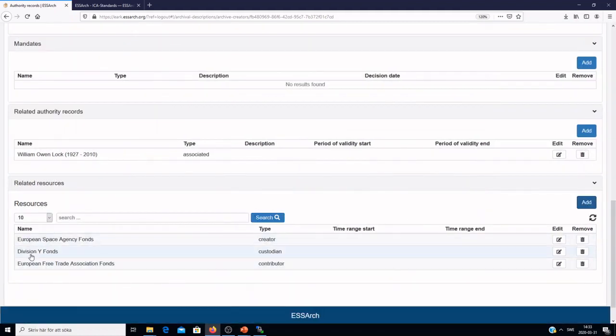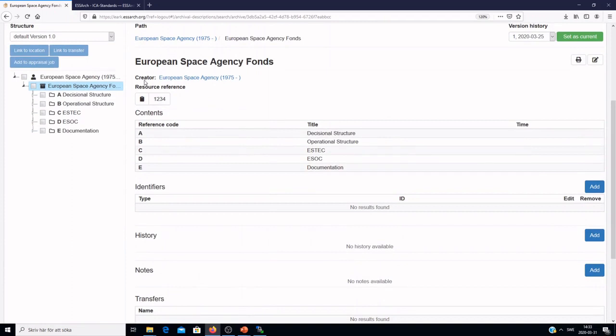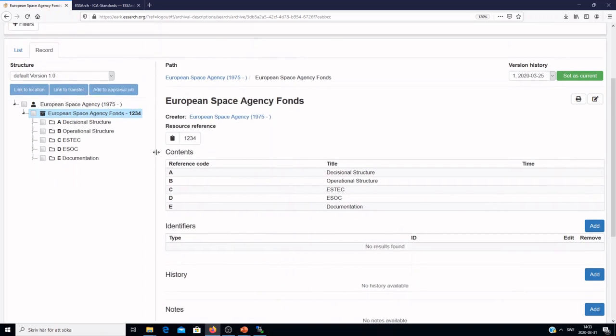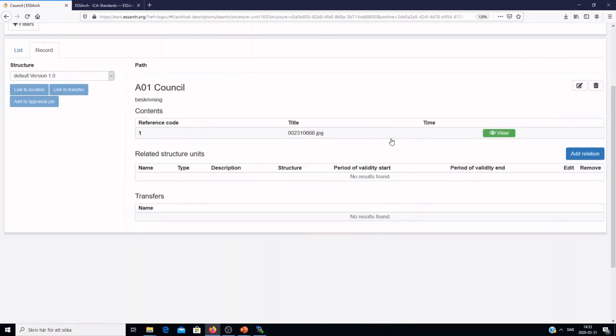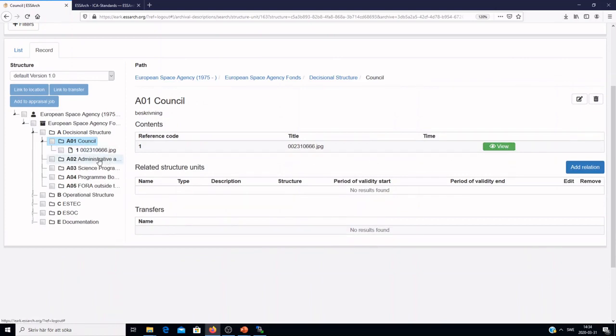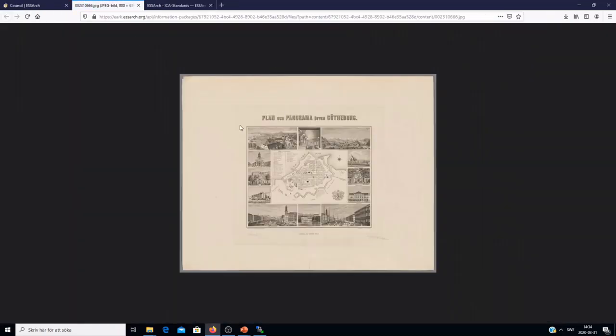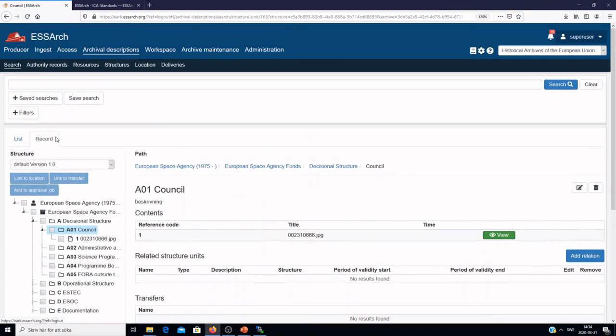All these relations are mirrored. So if we take, for instance, creator, we will see that the creator is shown on the other side. And the same thing goes for relations between different authority records. Now we're in the detailed view of the fonds, and we can browse the tree structure of that fonds and access documents, either by clicking on it in the tree structure or by looking at, okay, the A01 console has some contents, which is here, an image, and I can click on it, and I will have the image shown.